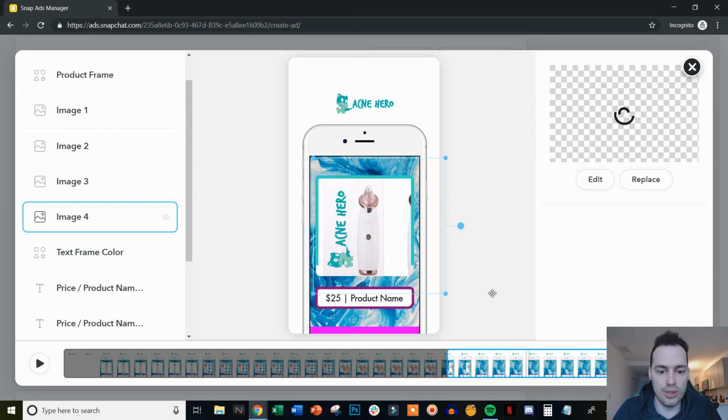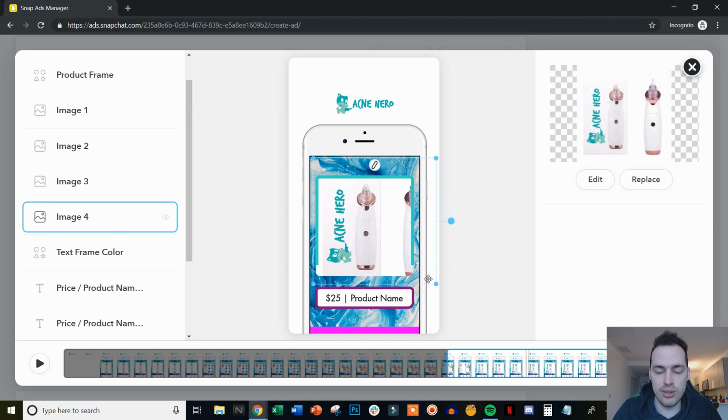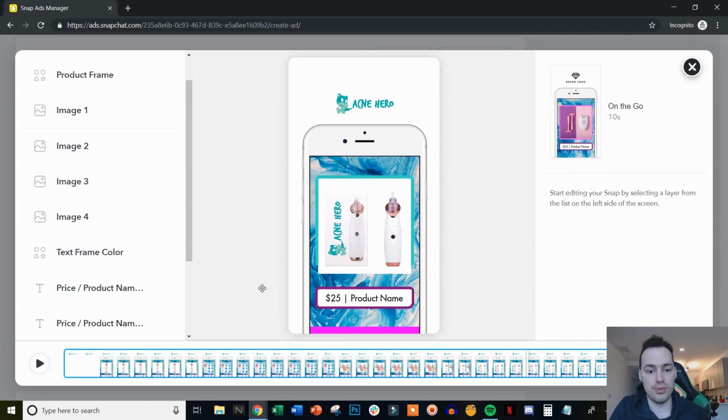And then we wait for it to upload, we resize it, and we are good to go. So you can see that the editor is pretty self-explanatory. Once you get used to it, you just pick a template and drag and drop. It's kind of like using Animoto for Facebook video ads if you used that before.